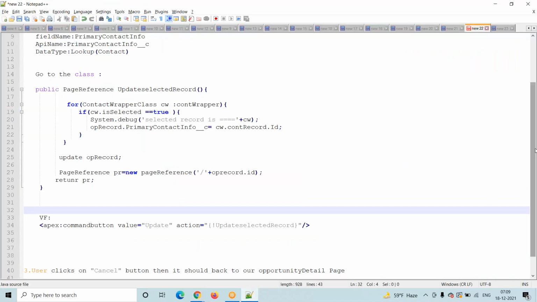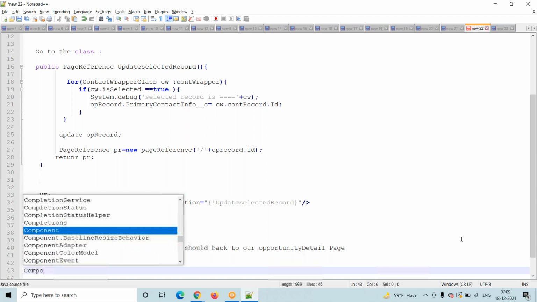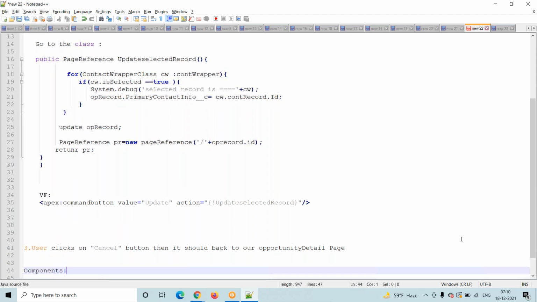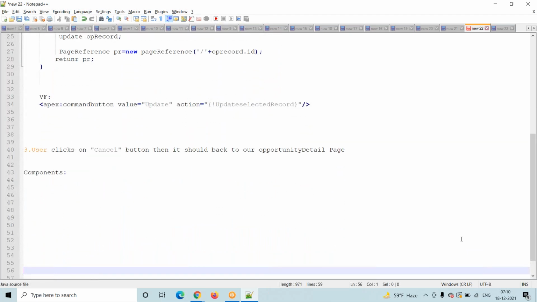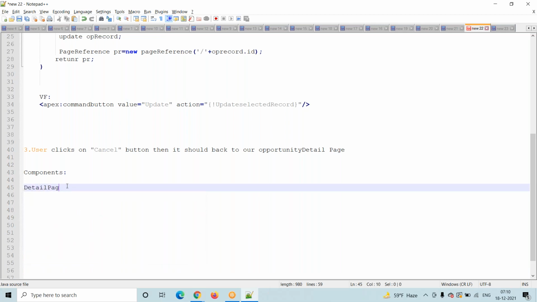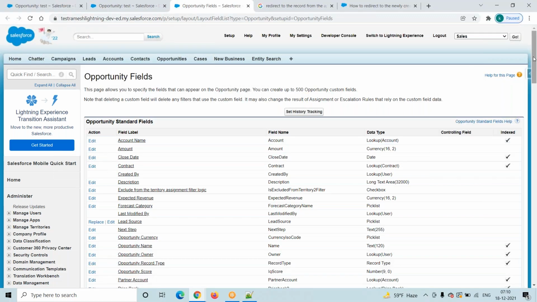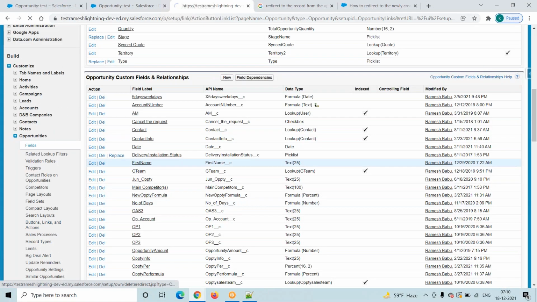So for this requirement, how many components did we develop? How many components did we develop for this button? The first one is the button, right? The detail page button we developed. What is my button name? Information contact display, right? This is my button name. So first we created this button, so it will also come into the component list.